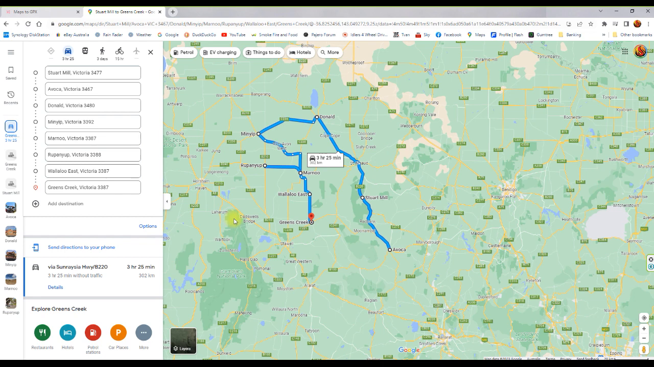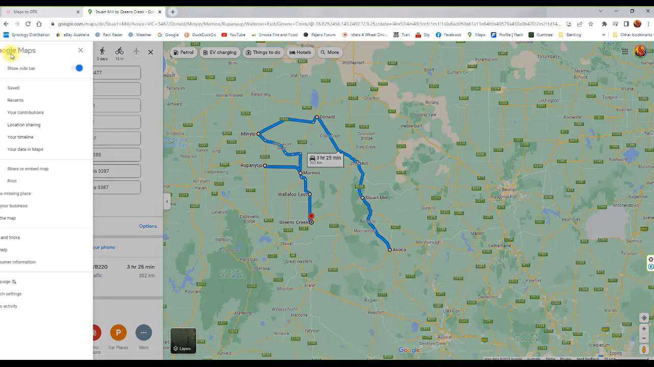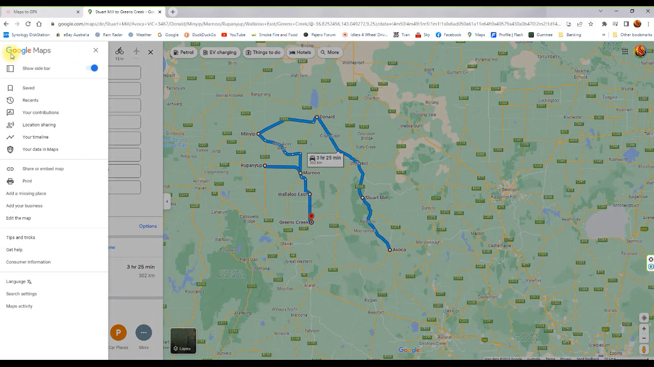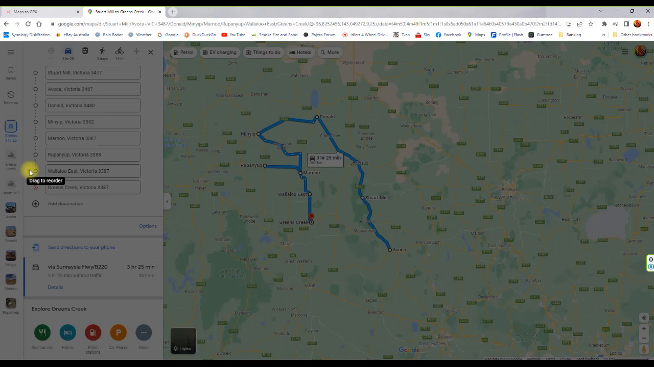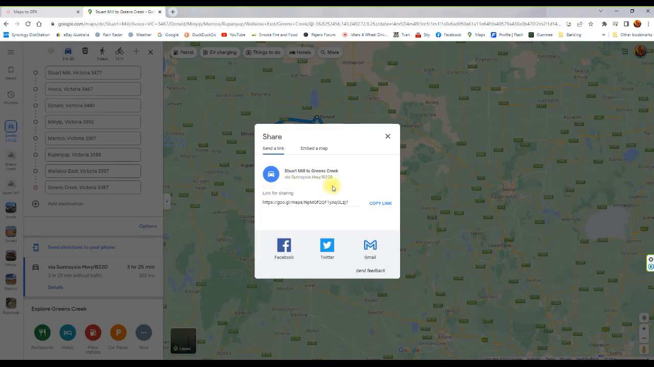Now, that'll be your track, and we want to get that track into Ozi Explorer. So let's go up on the left-hand side here, where there's the three little bars, and go down to Share or Embed Map, and it brings up Stuart Mill to Greens Creek, which is what we've done. And you copy this link. It's a URL. Copy that and close it.